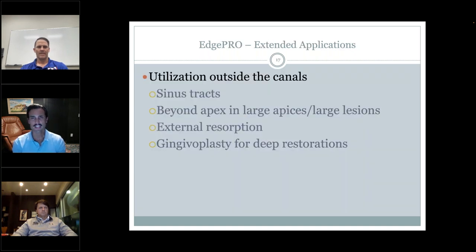Some extended applications, things that I want to start incorporating more often in the future, and we'll get into this more in the next lecture, are utilizing the EdgePRO in cases like sinus tracts, placing the filament into the sinus tract and running the laser inside the lesion to stimulate healing and disinfect. Also utilizing the laser beyond the apex in the upper incisor, say with large lesions and open apices, to get a deeper disinfection beyond the root and stimulate healing.